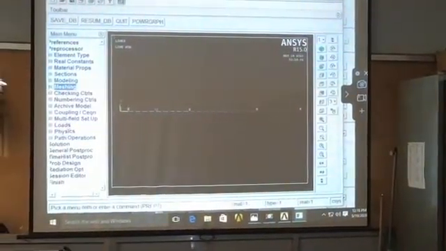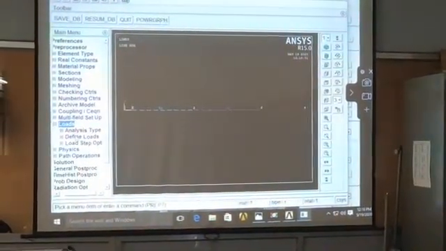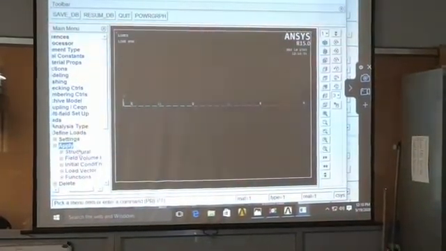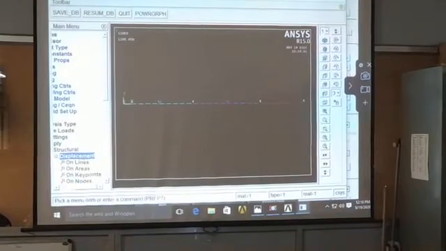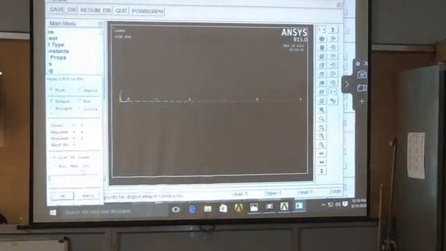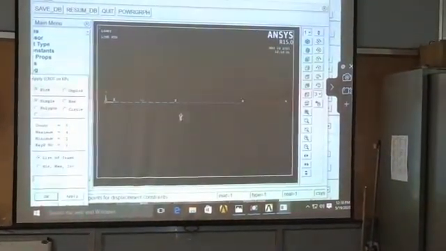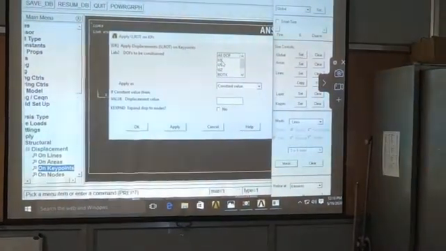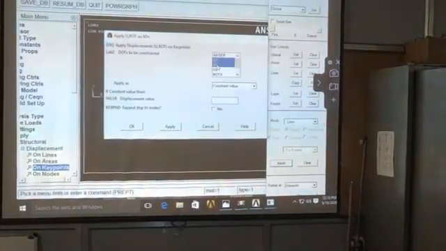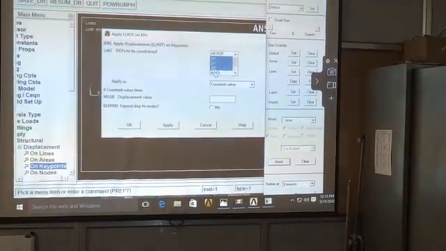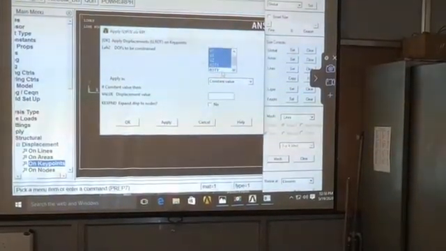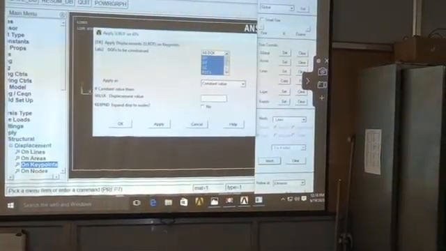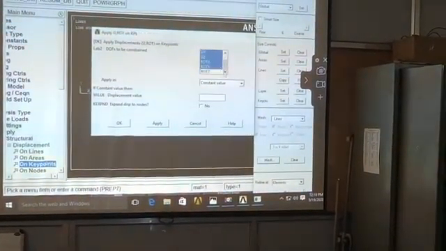Next, go for loads. In that, define loads. In that, apply structural displacement on key points. Select node 1 and node 4. Okay. So in that select UX, UY, then UZ, rotation X, rotation Y. No need to select the rotation Z. Okay.